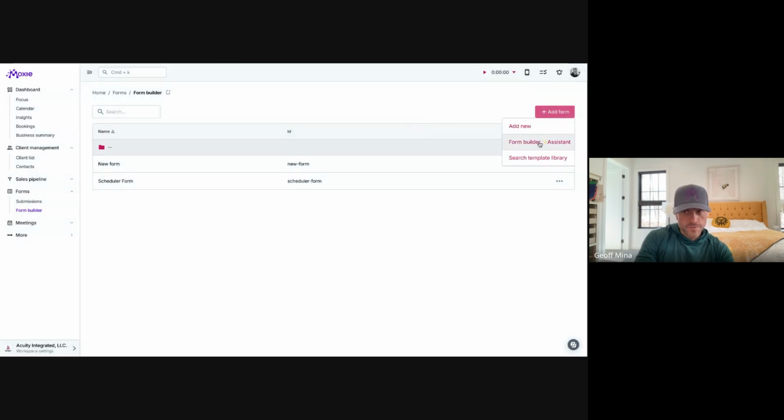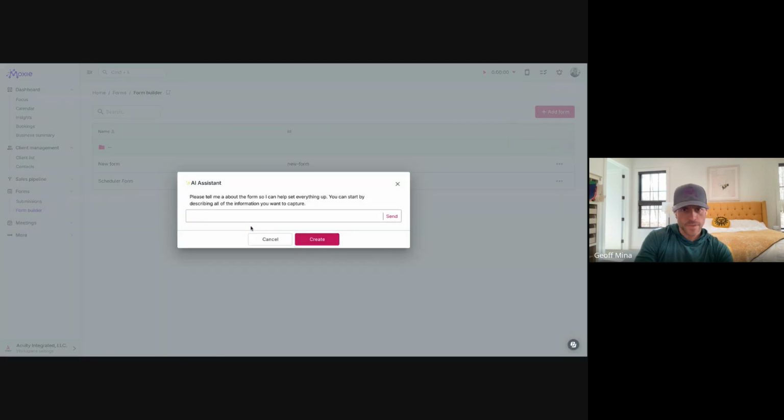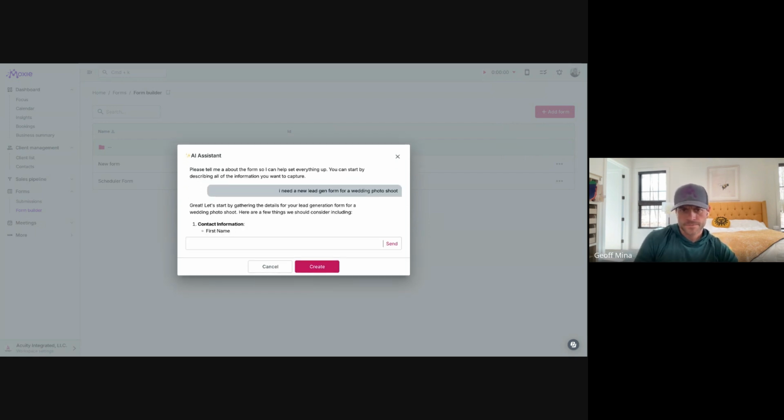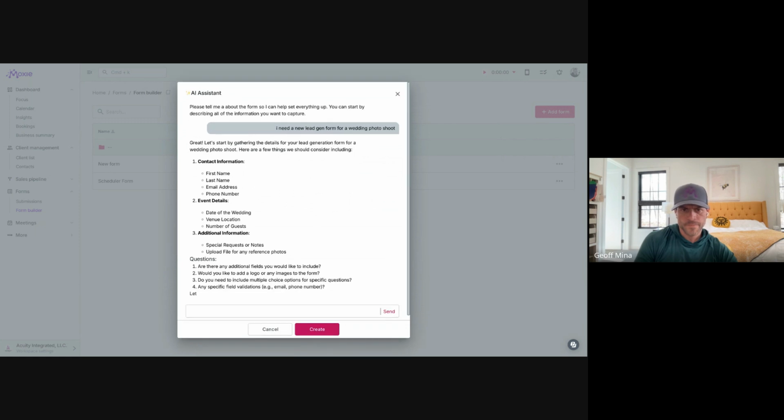And we have one other cool feature, which is the assistant. So you can say, it'll kind of suggest things that look generally what you might need.